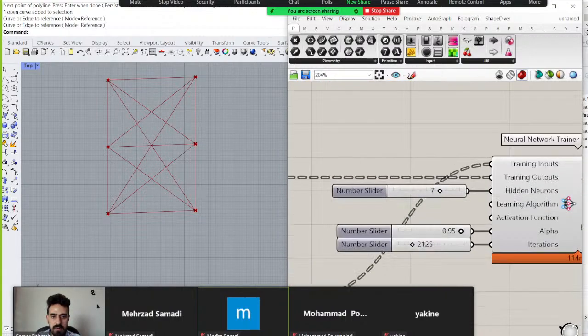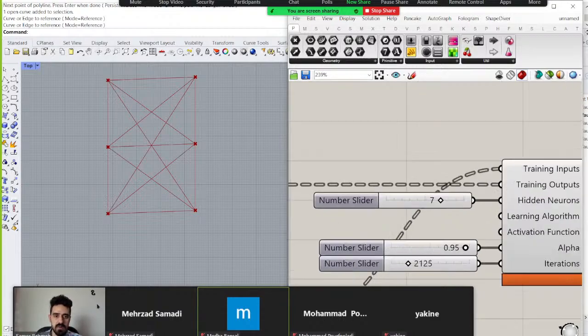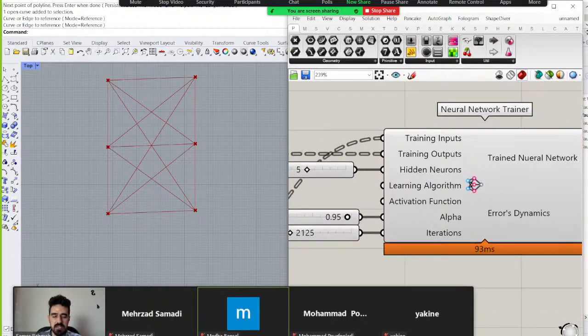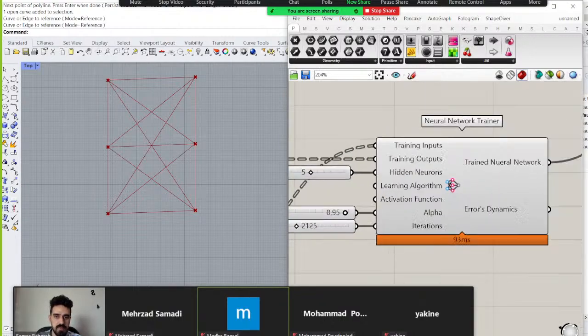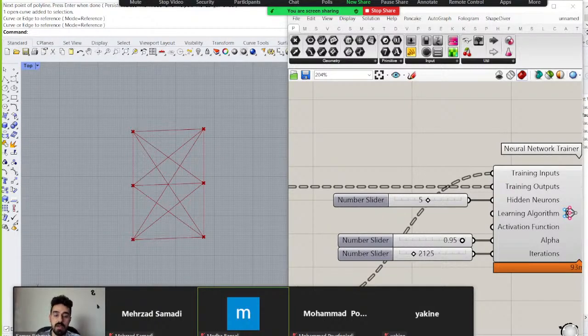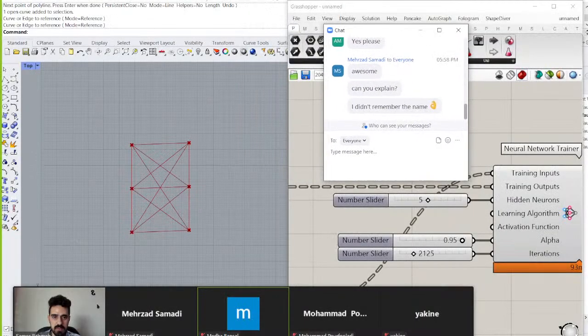So more hidden neurons means more accuracy, yes, but you don't need unnecessary hidden neurons. If you go to 6 or 5, it doesn't change that much, because the minimum is 4 hidden neurons. Yeah, that is clear now.